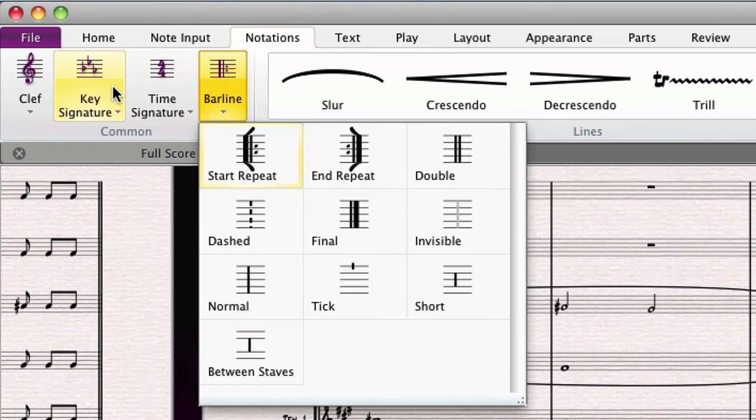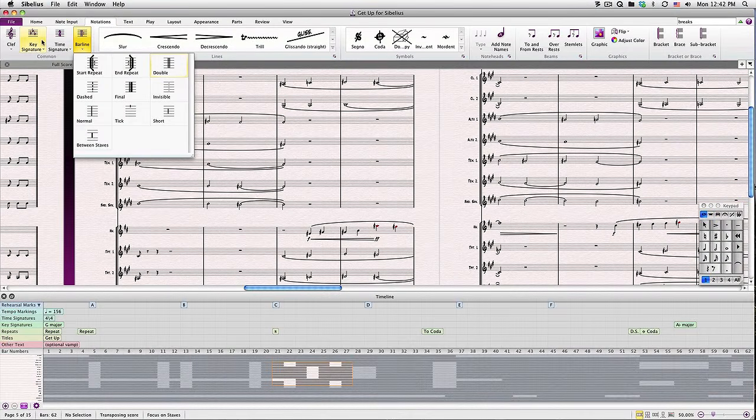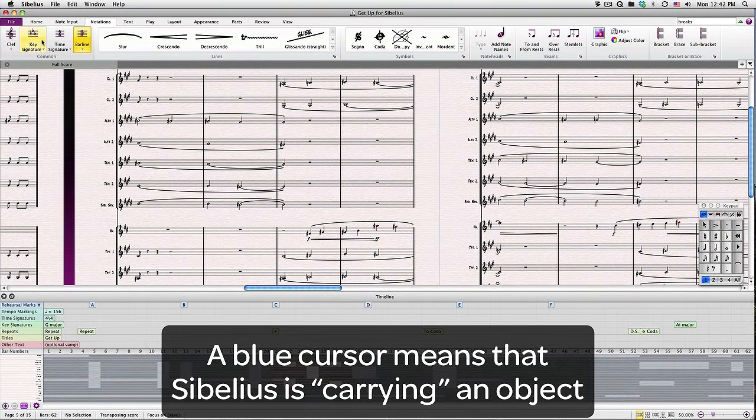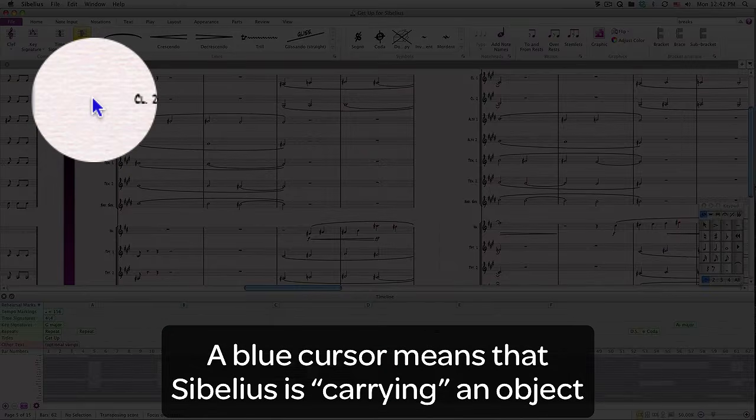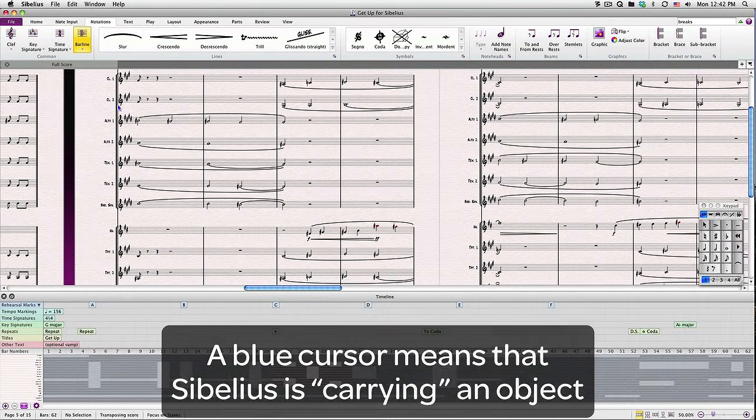I can use the arrow keys to navigate within the gallery. If I want to place a double bar line in my score, I'd hit Return. The mouse turns blue to show that Sibelius is carrying the bar line, and then I'll click in the score to place it.